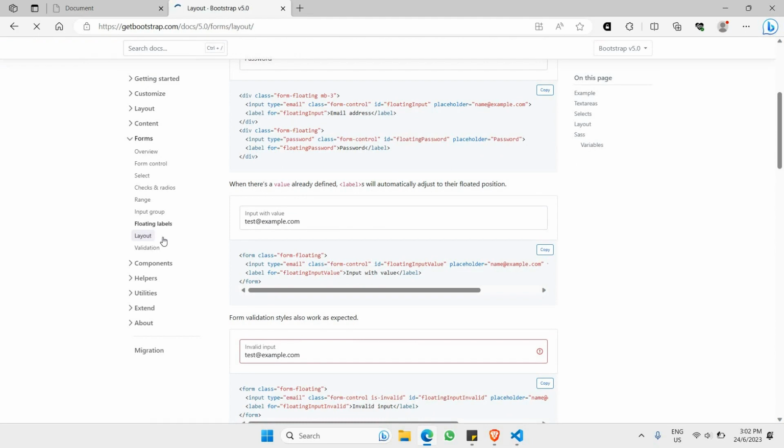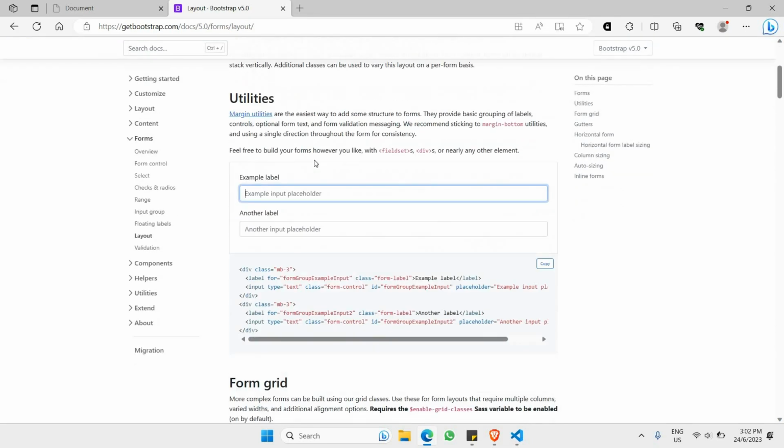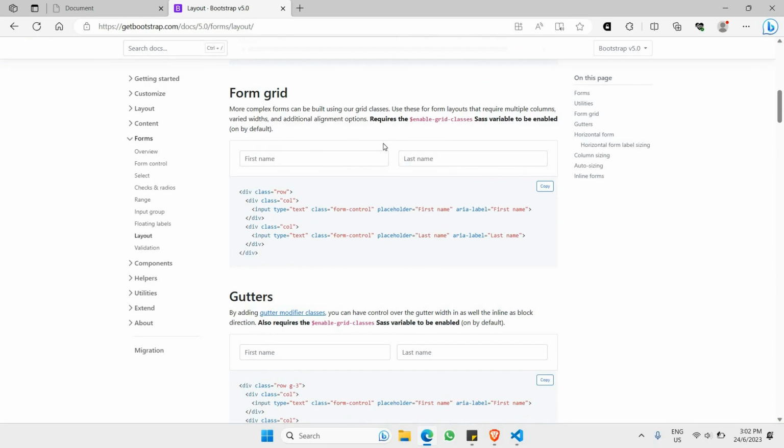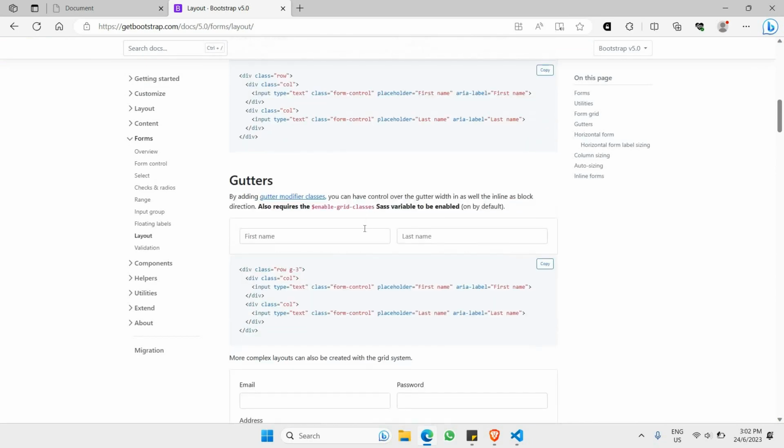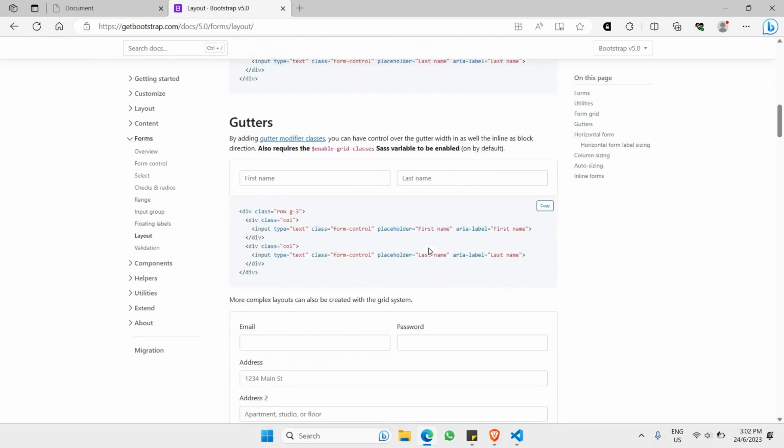And also layout, where we're able to position and segregate them. As you can see here, we're able to place them into one row like this, and of course we're able to place them in the same row like this. So yeah, I think so.